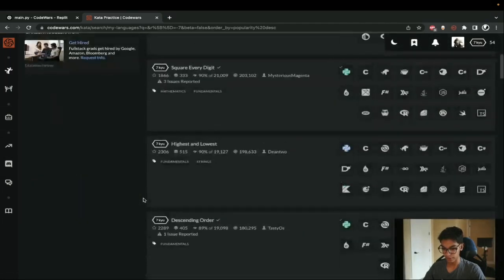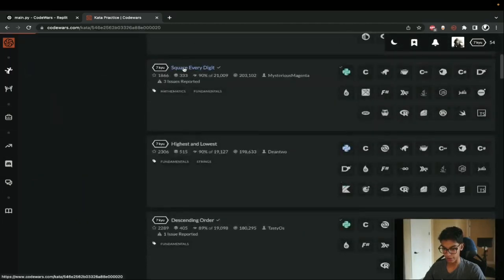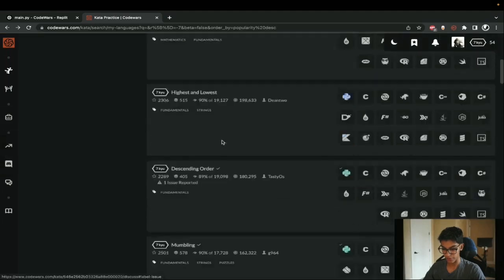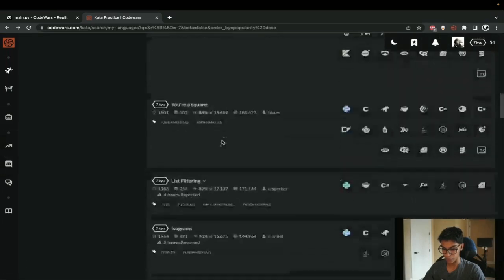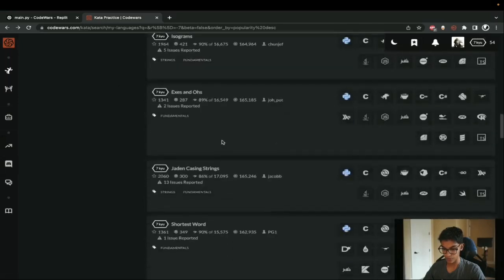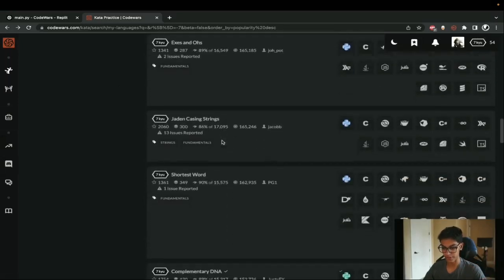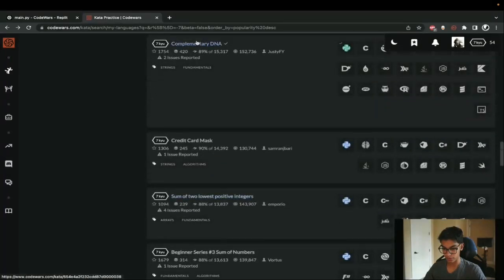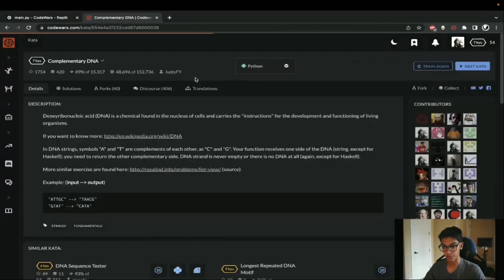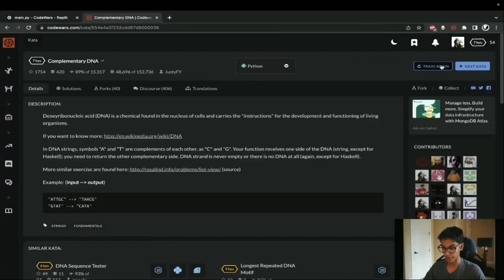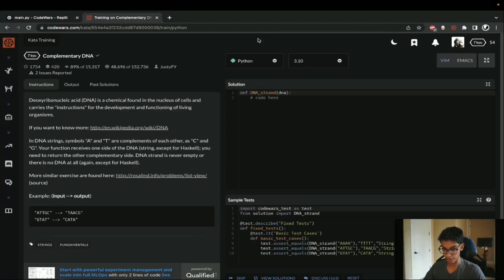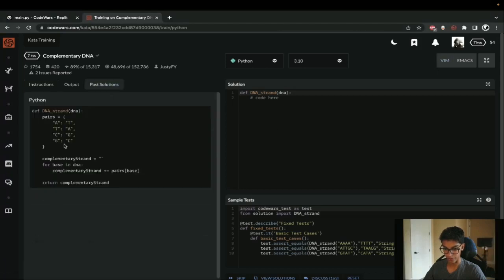Let's see if we can find something. What's this? Square every digit. No, we did this one already. Trying to think of something where we can just go through it. Let's try this. Let's actually do the complementary DNA one and try this again. So let's train on this again. I think it won't show us our old, oh, there we go, our past solution.